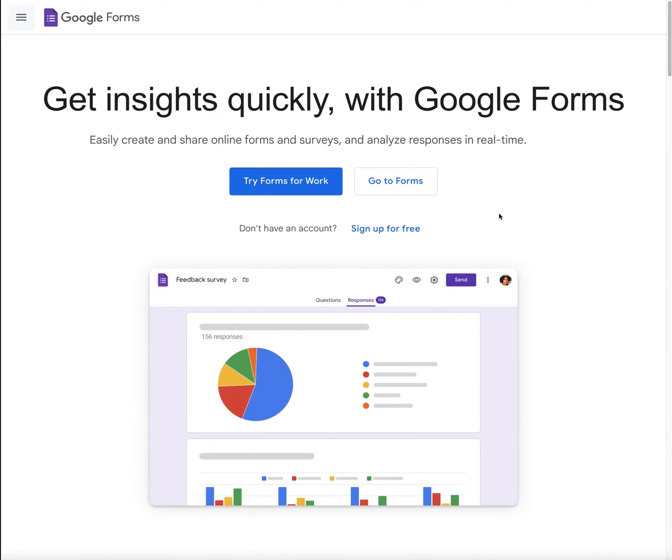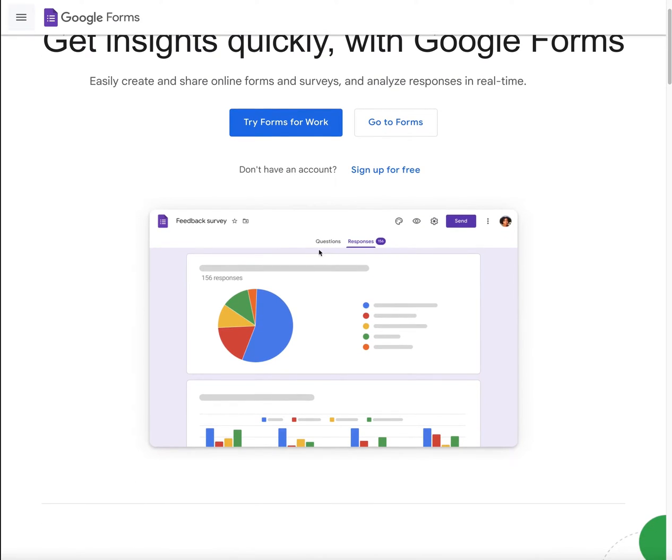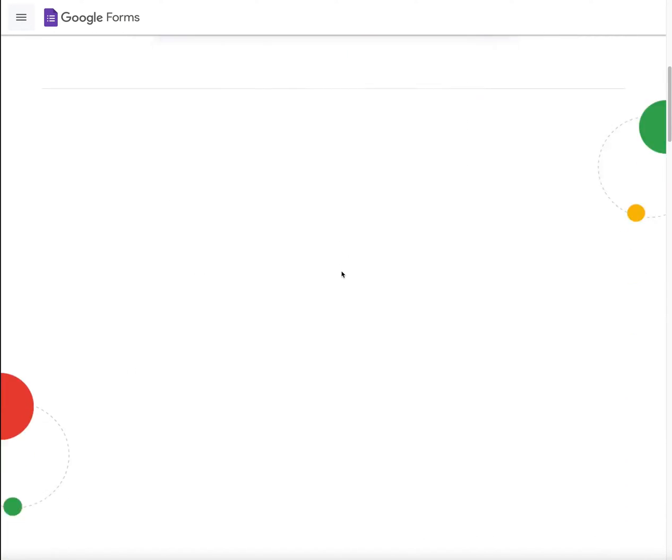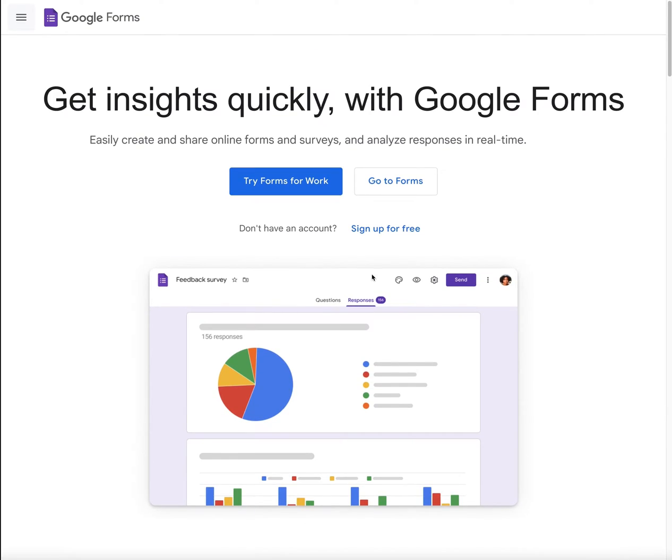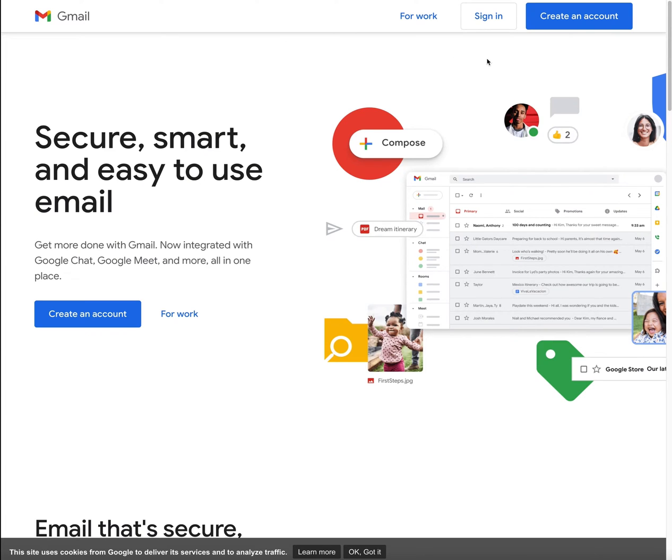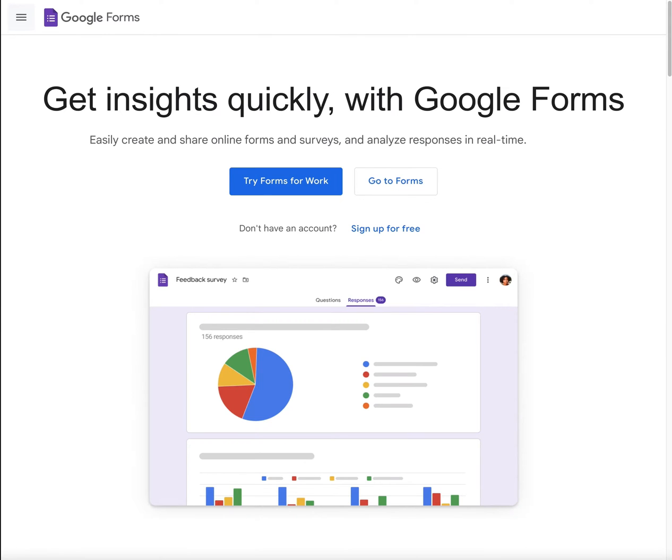Google Forms is a free Google-based program that allows you to set up pre-formatted templates for questions and responses. You can have quizzes and a whole bunch of other fun stuff with it. And it's free and it's connected to your Gmail account. That's right, if you have a Gmail account, you can use Google Forms.